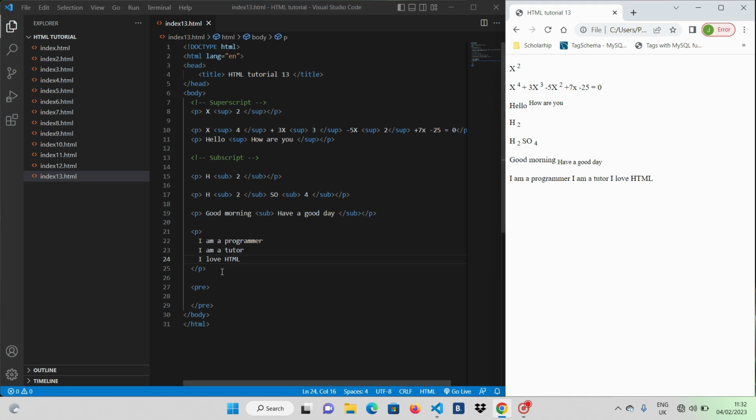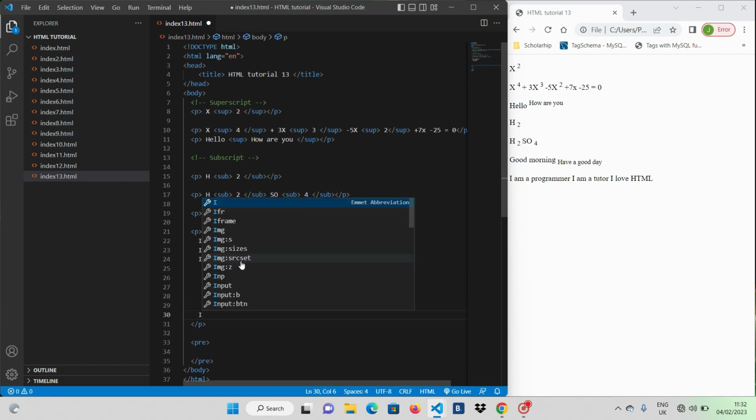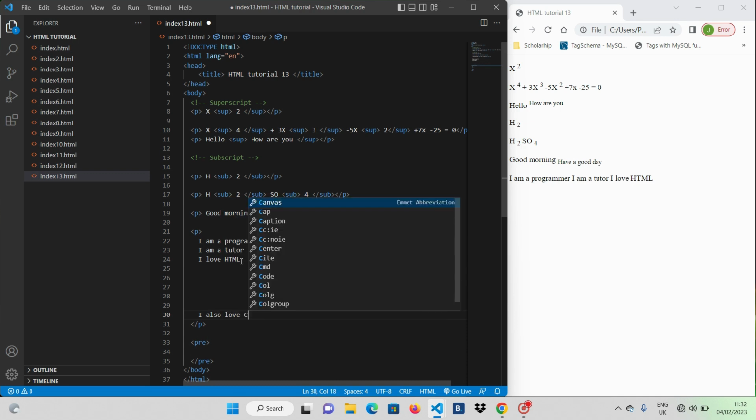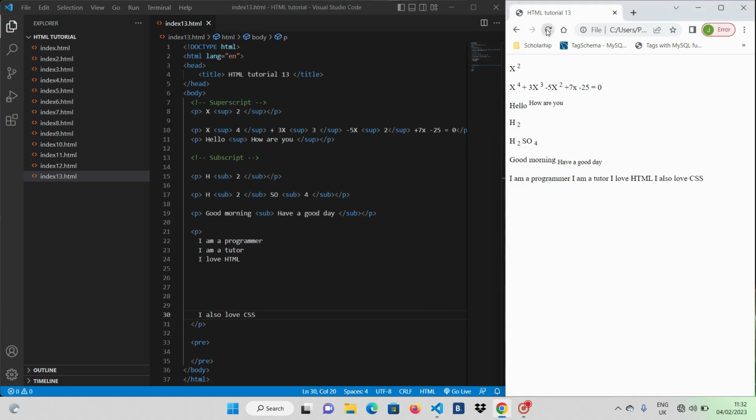Why? Because HTML does not consider the gap you put, the number of spaces you put. HTML doesn't care about the amount of space. If you put an amount of space like this, and say I also love CSS. Ctrl S, come here. You can see HTML does not consider the amount of space you keep.